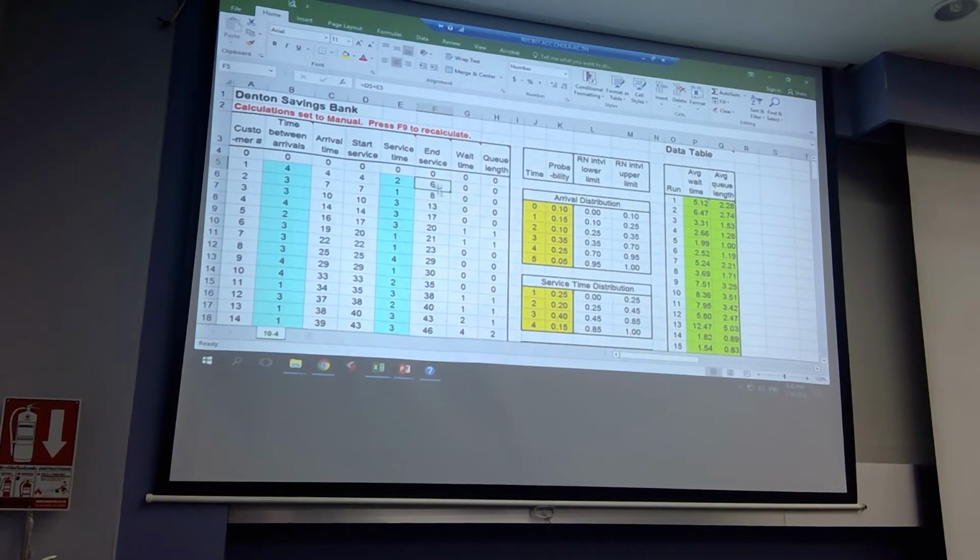But what happened here is that if the first one ends at 6, the second customer is going to come at what time? The arrival time of the previous customer plus the time between arrival. So this is 4 plus 3, you get 7. Start service, you can start at 7 because the end service is already 6, so it has already ended. So you can start your service. So the service time is 1, and basically end service at 8. Okay, everybody okay with this?